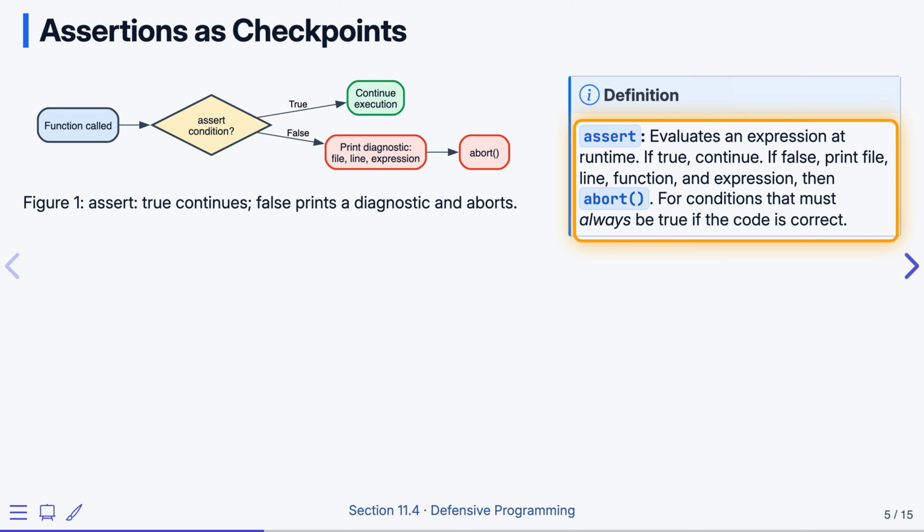So assert evaluates an expression at runtime. If true, continue. If false, print the file, line, function, and expression, then abort. Use assertions for conditions that must always be true if your code is correct.